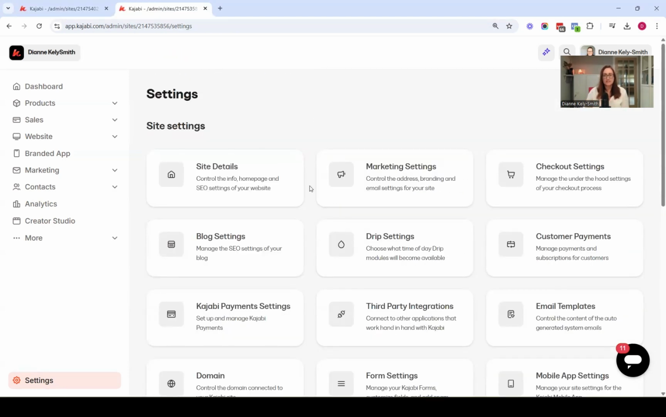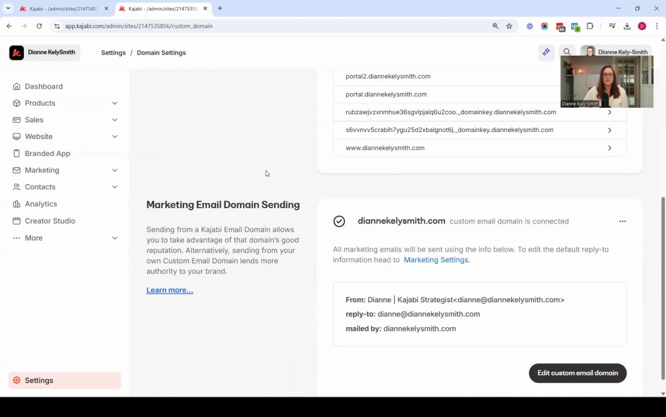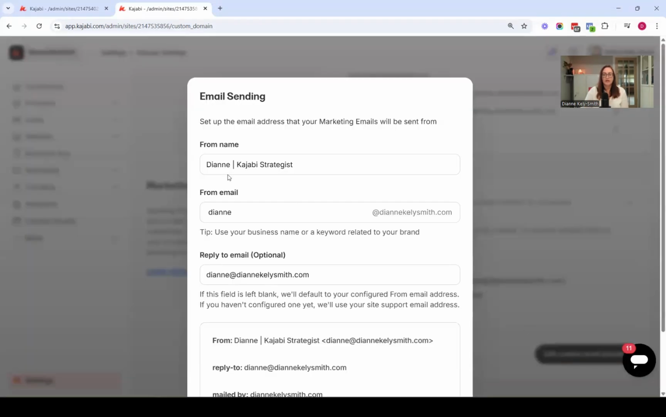So if you're using custom domain settings, you want to come back to your settings and scroll down until you find domain. And then you want to scroll down until you see marketing email domain sending. And you can see here, I've just jumped back over into my normal account and you can see that it says custom domain is connected. When you're setting it up initially, you can define what you want the from name to be, or if you already have it in place, you can just click on Edit Custom Email Domain and you can update the name here.